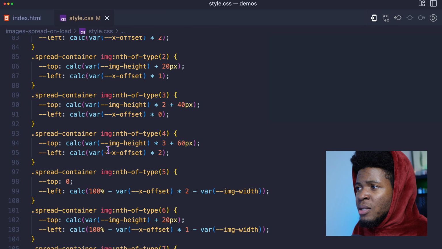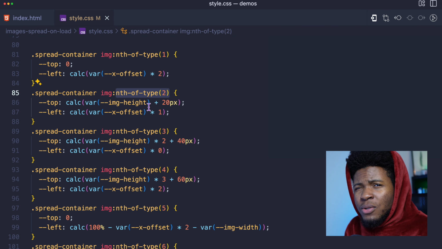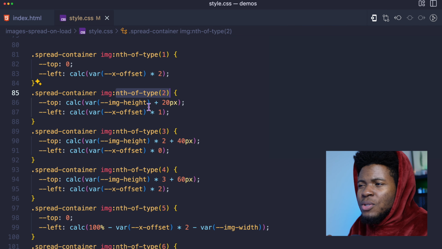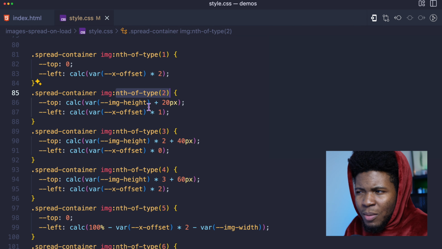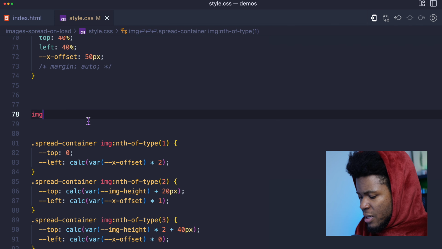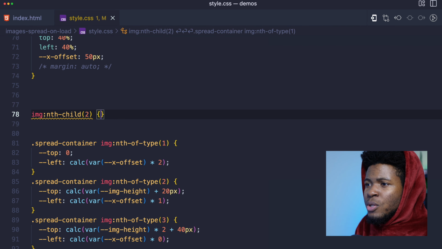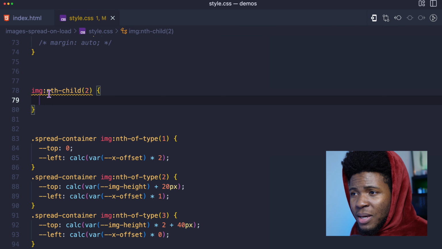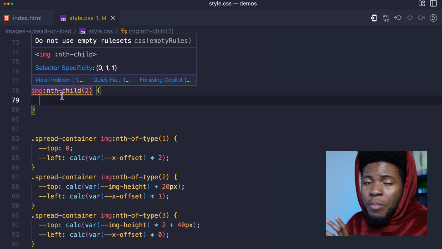As you can see in the code for this demo, I'm using NTH-OF-TYPE. I can also use NTH-CHILD to select this element, but in my case, using NTH-OF-TYPE makes the selection more reliable or more specific. I'll explain what I mean. So here I can select an image, do NTH-CHILD, and then I do 2, and this is going to select an IMG element that is the second child of a parent element.